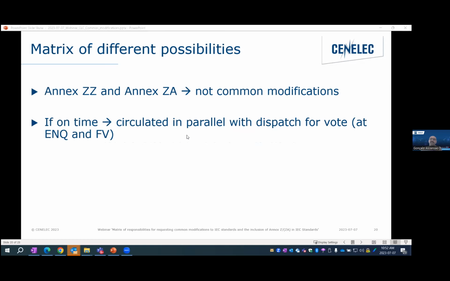Before moving on, and the sequence will be pretty much similar to what you have seen for the common modifications, I wanted to point out the following. Annex ZZ and Annex ZA are not considered common modifications. So if they are provided on time, and you will see it in the next slides, then we are able to include it in the dispatch for the votes, at the inquiry and at the formal vote. This is important. The timeliness of the provision of the document is even more important than for the common mods, because for the common mods, in a way, we create a specific project, which has its own time frame.